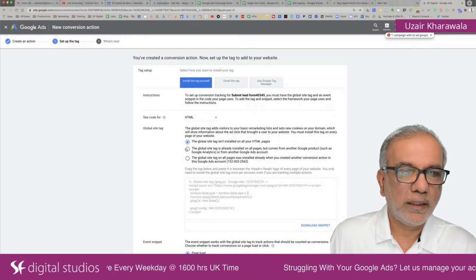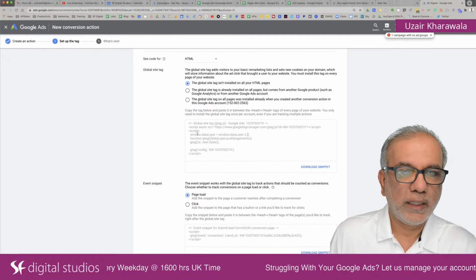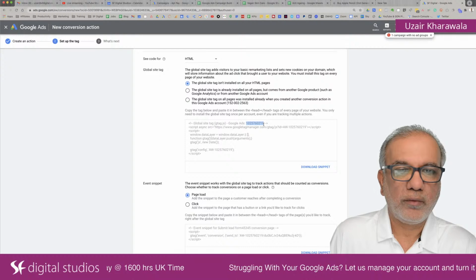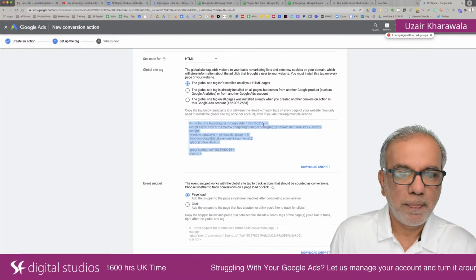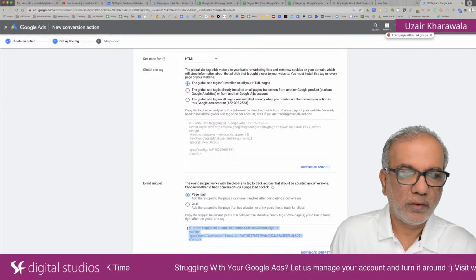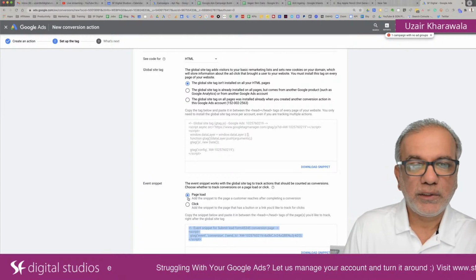When you install the tag, you will see there are 2 tags. One is the global site tag. So the conversion ID is the same throughout the account. It will always be the same. This is the event snippet, which will need to go on either a page load.